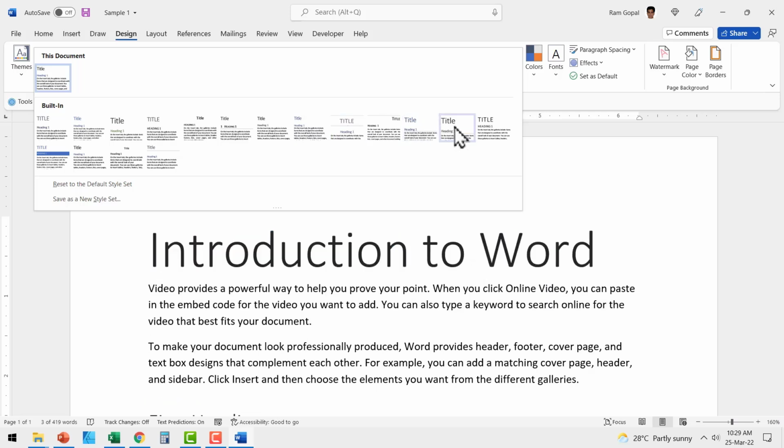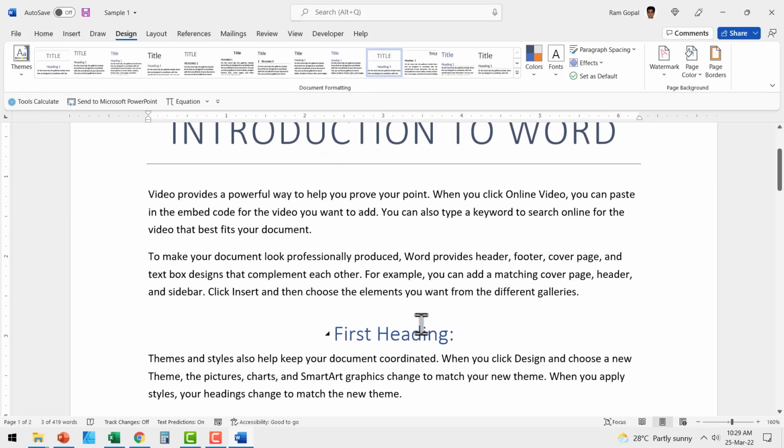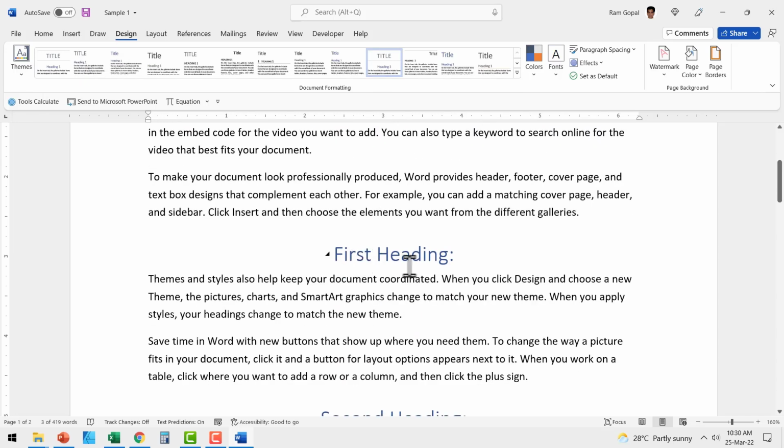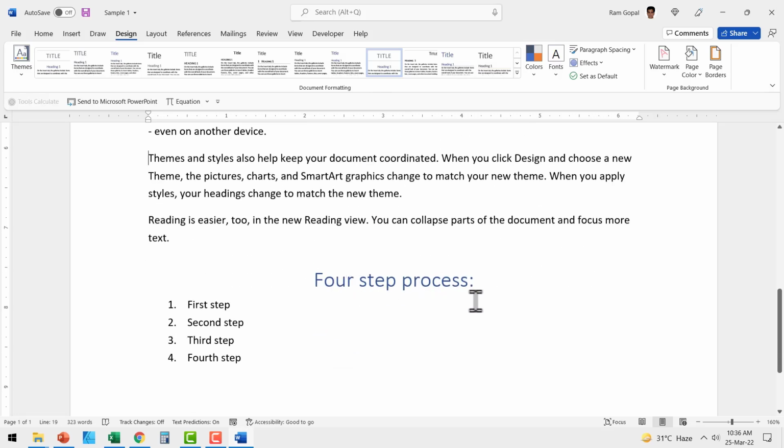And there are some very interesting styles. Now I like this option here, so I'm going to select this. Now when I go down, you can see that my heading is right in the center and the text underneath is nicely kept under the heading. As I go down, I see that we have this title called 4-step process. And I think it would be a nice idea for us to have a separate chapter for 4-step process.